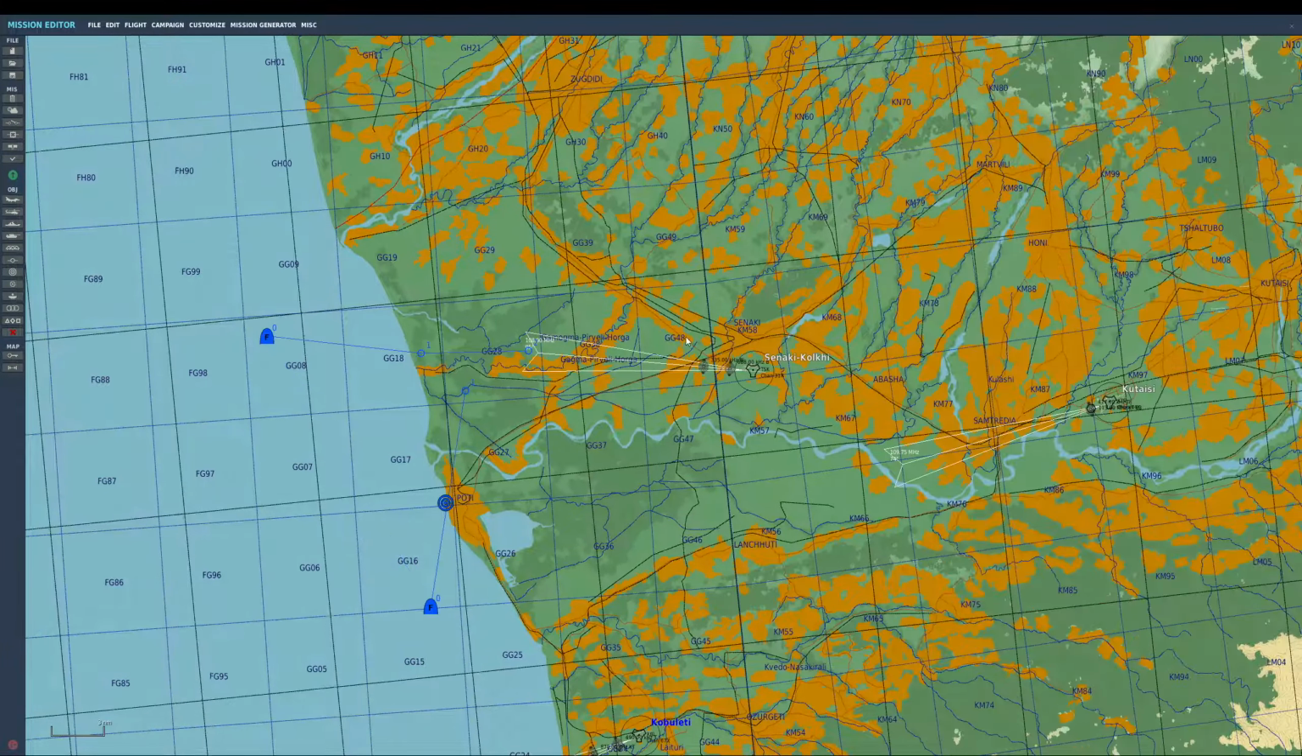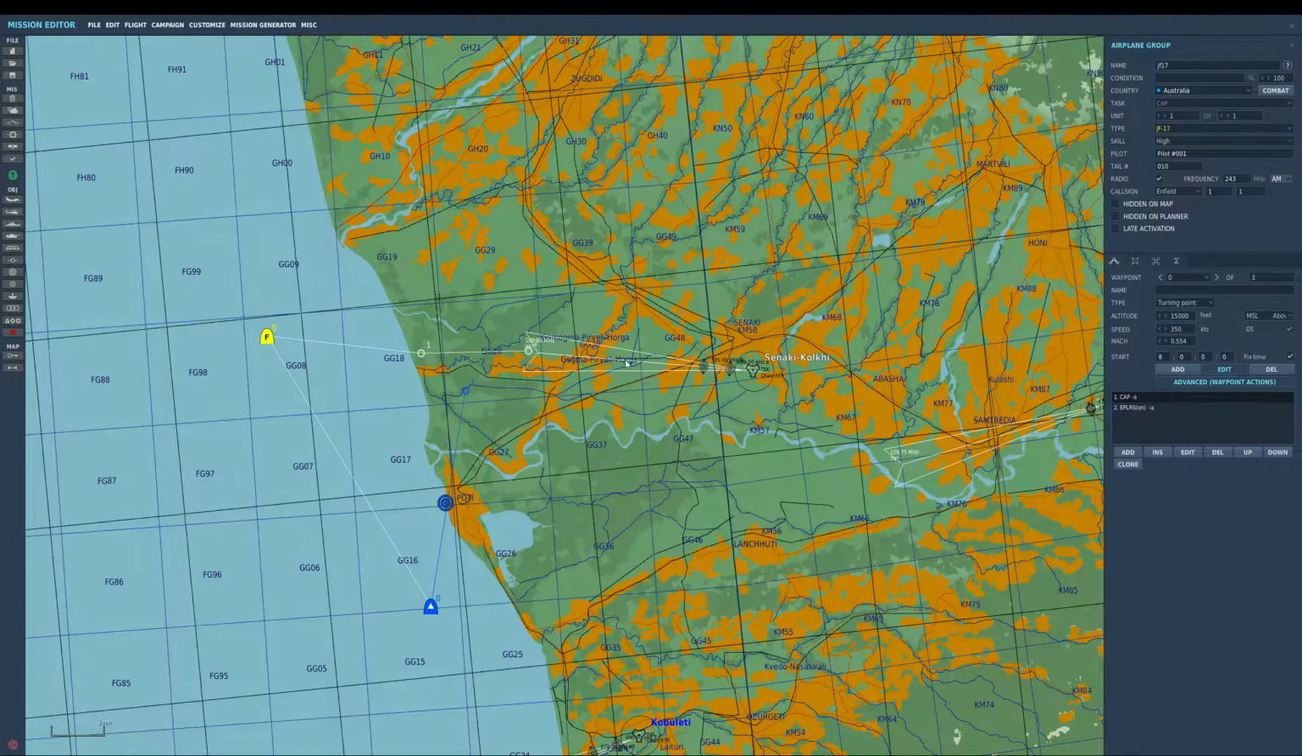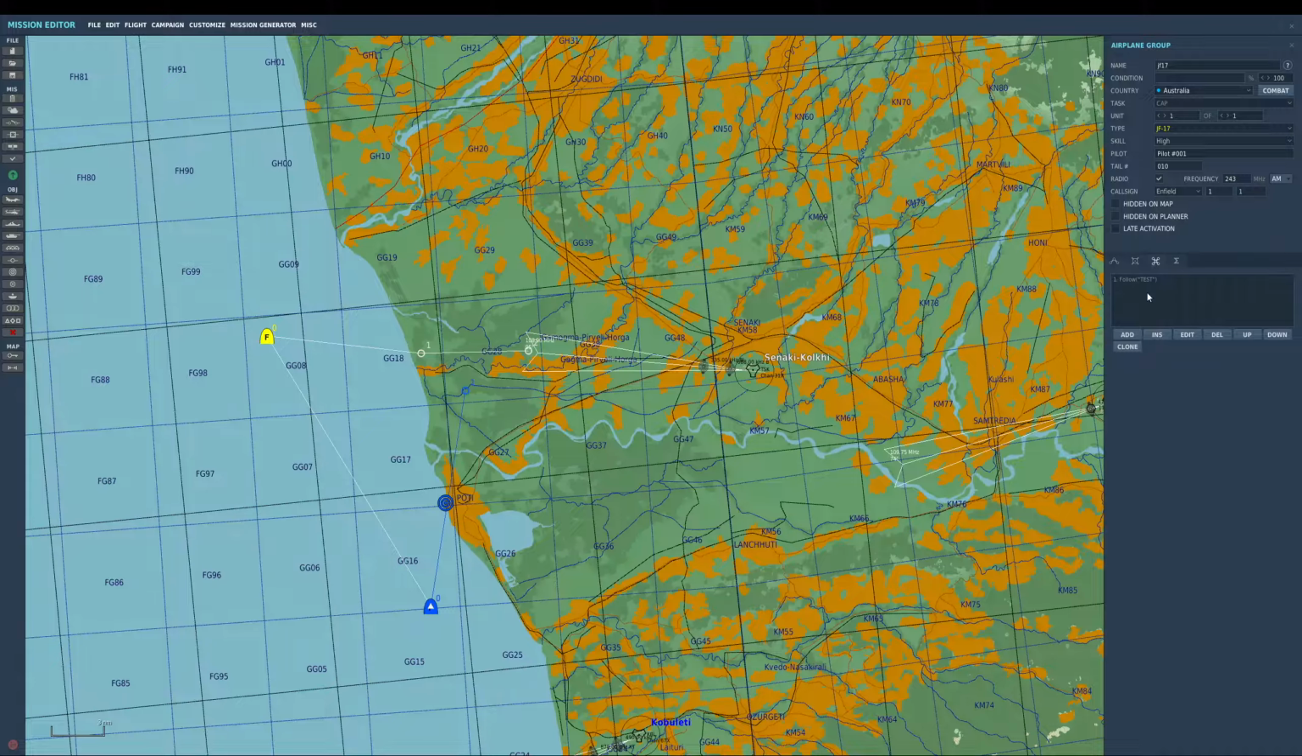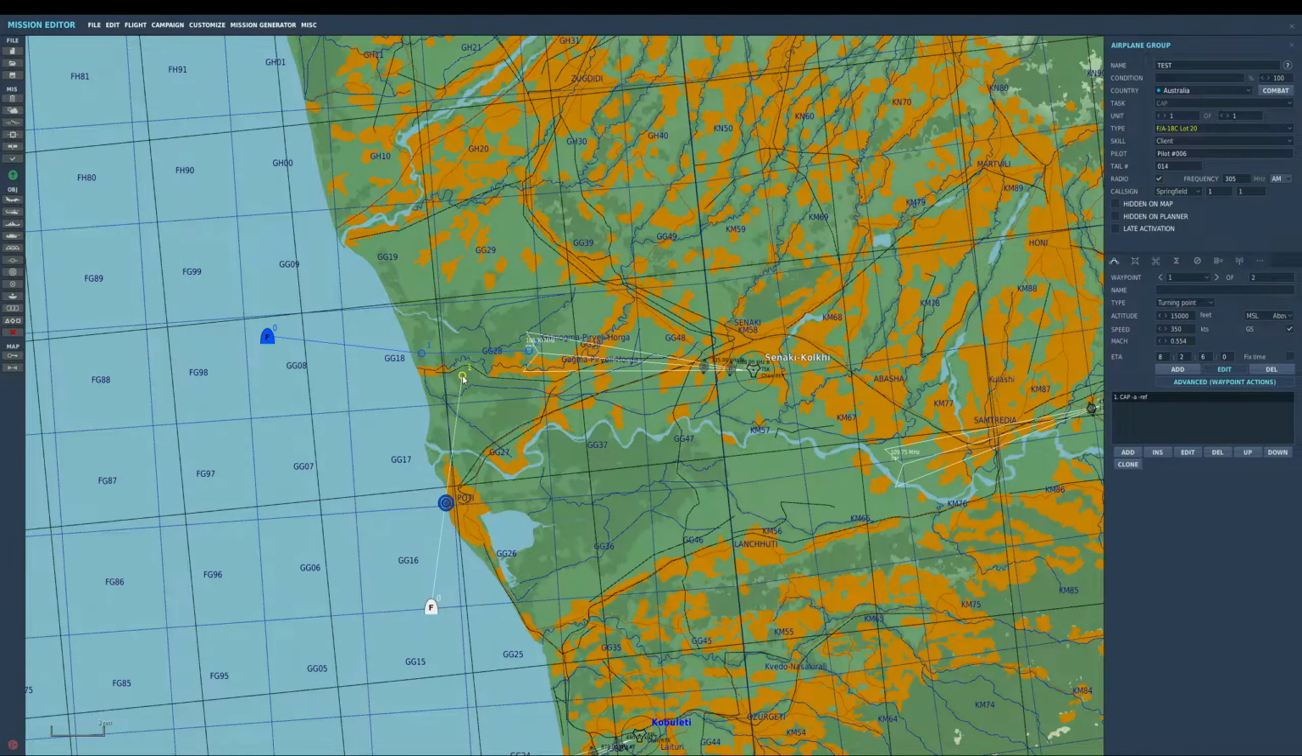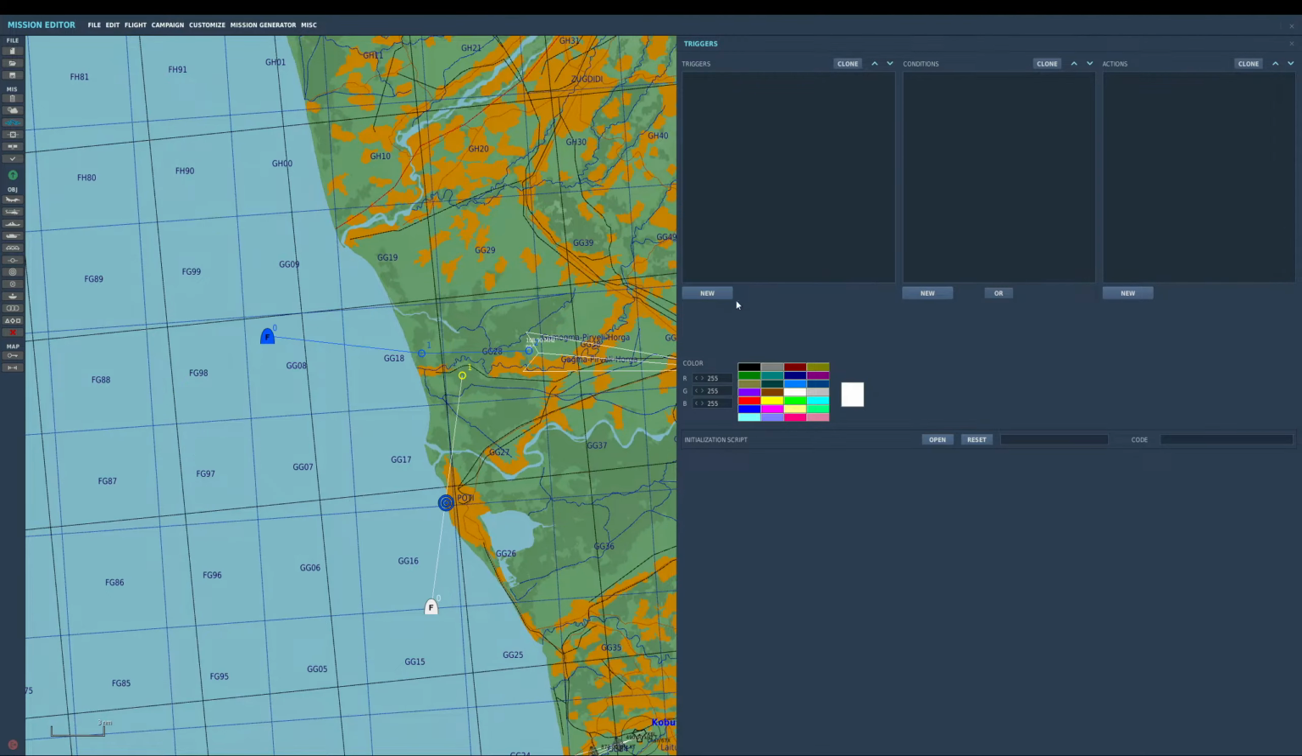So that's assigned that JF17 an action to trigger. And now I'm going to trigger it. So let's do it via the radio menu. Where am I? What am I doing here? Triggers, new, mission start. Quickly going to do this. If you want to look how to do it slower, just have a look at my previous video.